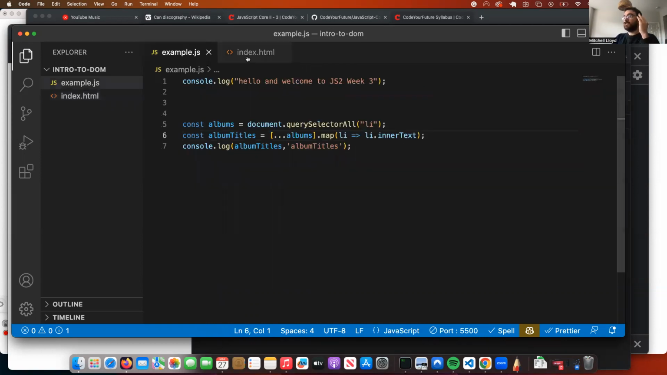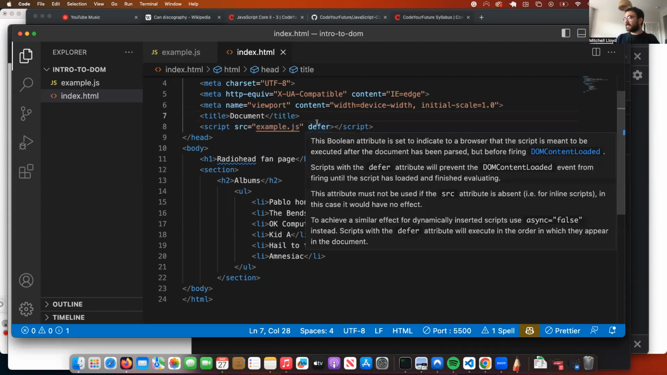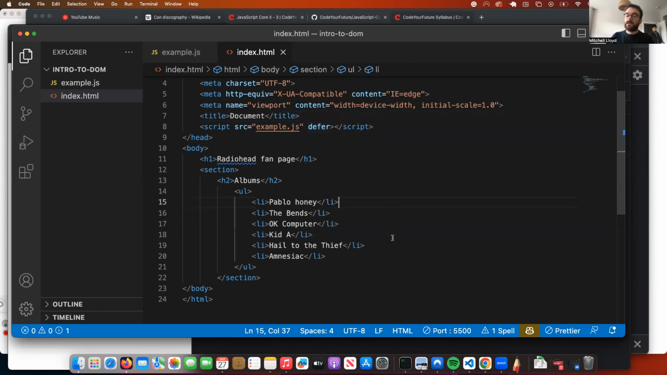So in order to fix this issue, in our script tag, we can add something called the defer attribute. If you hover over, it says it's set to indicate to a browser that the script is meant to be executed after the document has been parsed, but before firing DOMContentLoaded. So the key phrase here is that the script is meant to be executed after the document has been parsed.